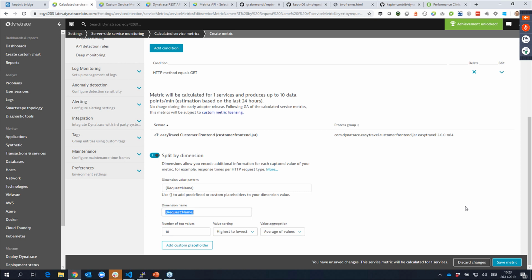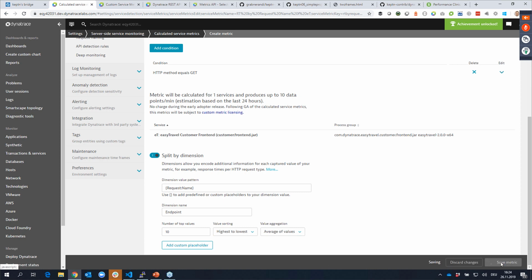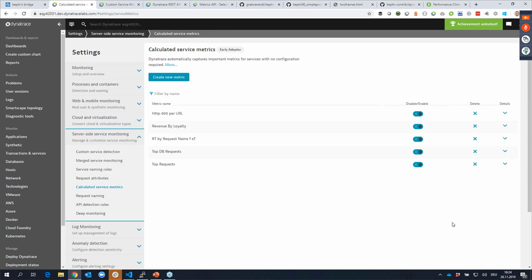Dimension name, I just give this a better name. I just call this the endpoint. Okay, and then I say give me the top 10, and that's great. And then I save the metric. All right, good. Let's see. Saving. Here we go. That's it, right? It's as easy as that.